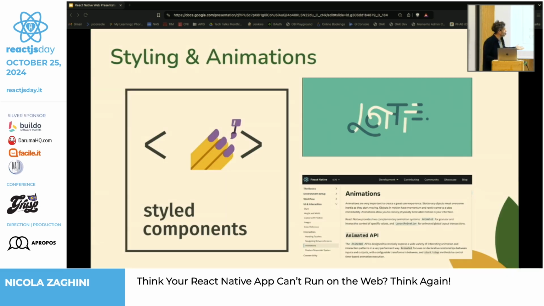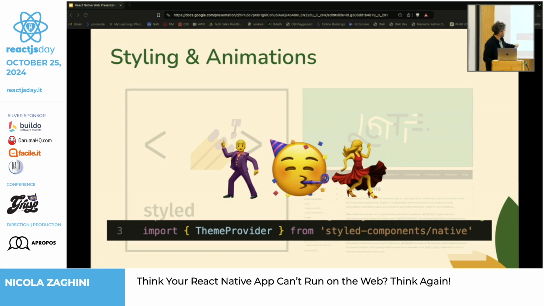We use styled-components, we use Lottie, and we use bare bones animations from the Animated API, and they just work out of the box. So no real pain in there. We were super fast. Yeah, dancing people. We already had our own theme that was working. The only thing that I really wanted to add here and mention, for reasons, you have to import styled-components/native everywhere. I have my theory on why this is important.